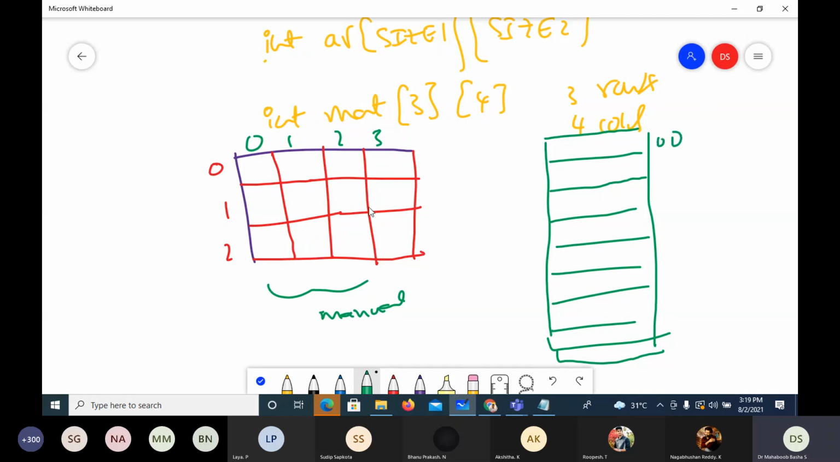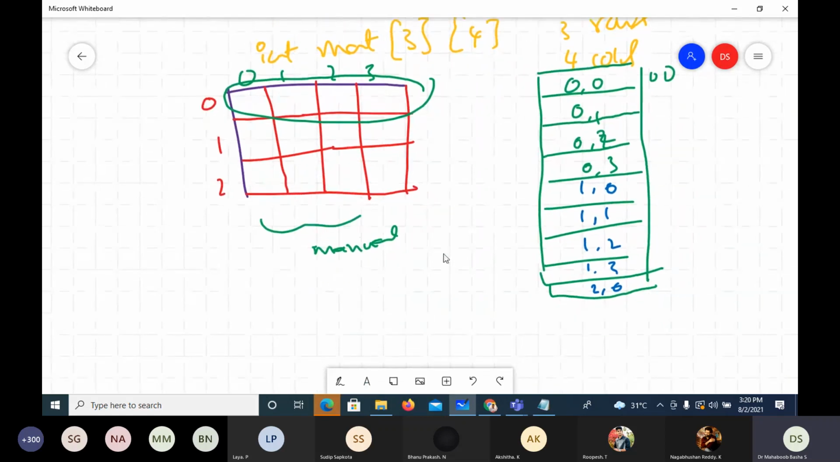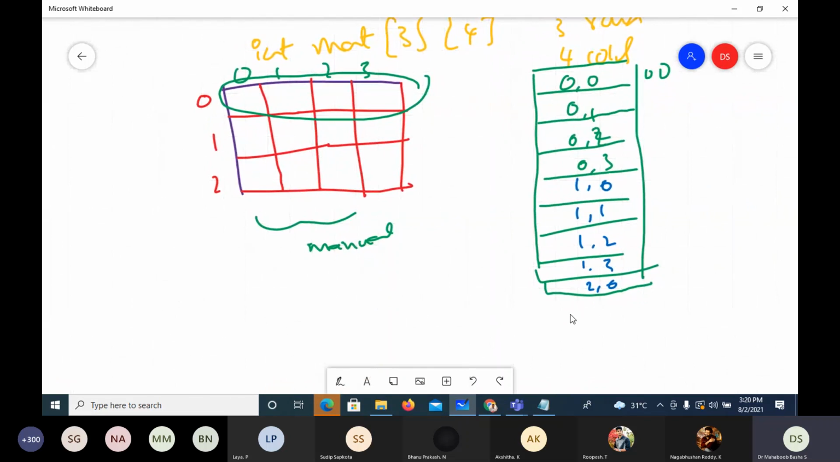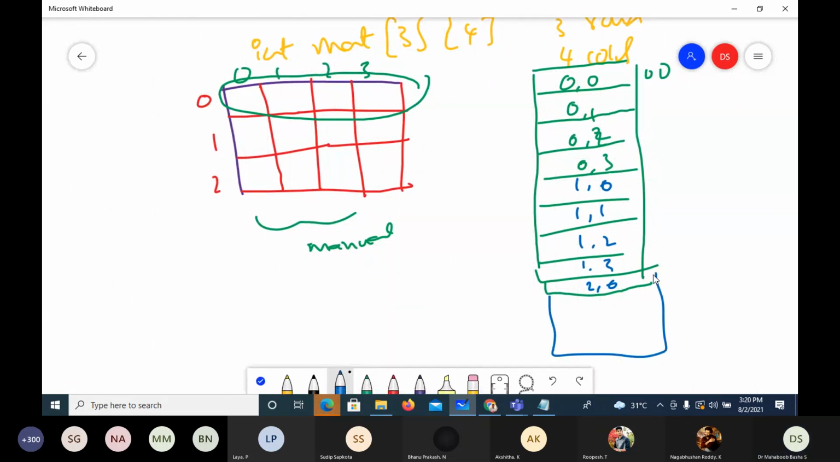When it is a two-dimensional array, inside the memory the entire first row is represented first: 0th row 0th column, 0th row first column, 0th row second column, 0th row third column. This is an important concept, because when you go for different lower bounds and upper bounds, this will help you to access a particular element. Then first row 0th column, first row first column, first row second column, first row third column, second row 0th column, and so on. Finally 2,1, 2,2, 2,3. This is how it is represented.